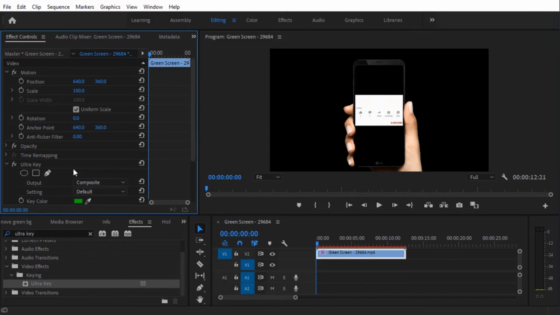Sometimes the green background may be removed, but there will still be highlights and shadows remaining. To remove those shadows and highlights, change Composite to Alpha Channel. To me, I'm happy with how the background has been removed.